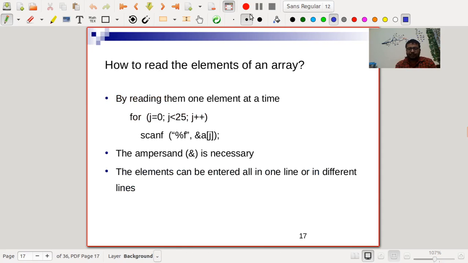This is where we stopped in the last video. How do we read the elements of an array? Well, just by reading it element by element, and we can read the elements of an array by the scanf function, and the syntax is familiar to you. Just treat a[j] as a usual variable.